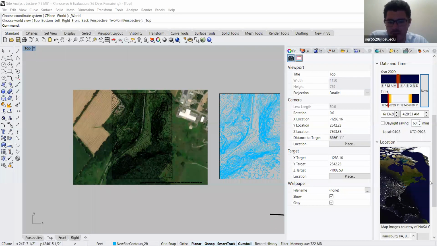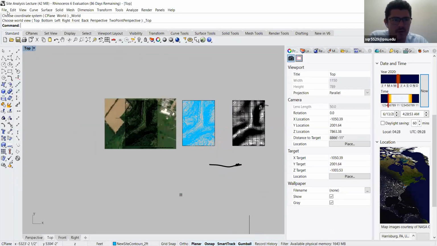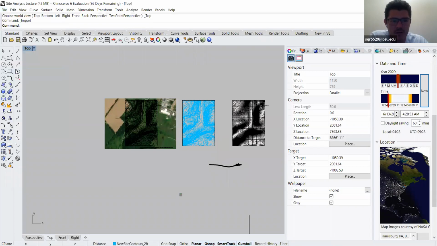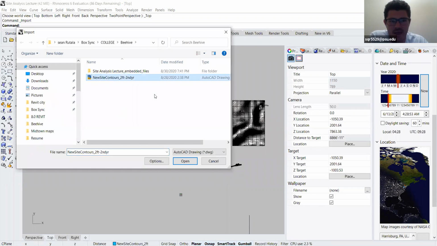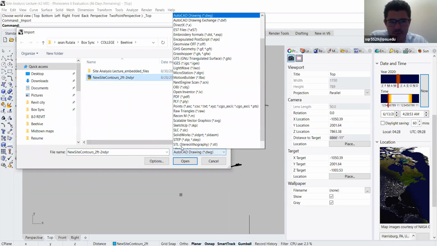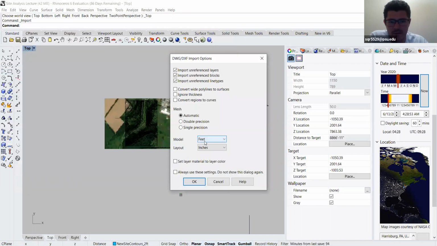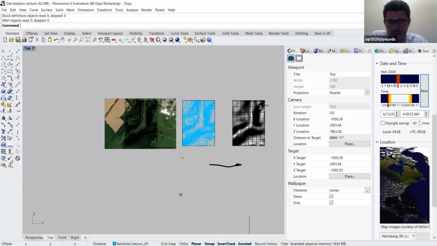I can re-import. Just like any other drawing, you go to file, import, and CAD is very easily recognizable, and then you can just open. In this case, we know the drawing is at 2 feet intervals, so we know it's feet and inches, and you can click OK.